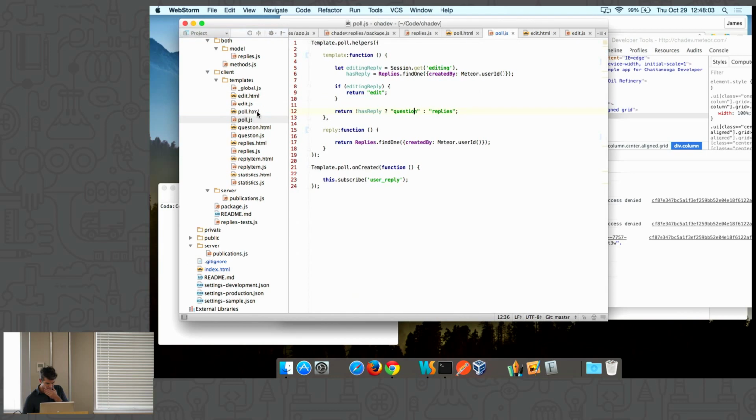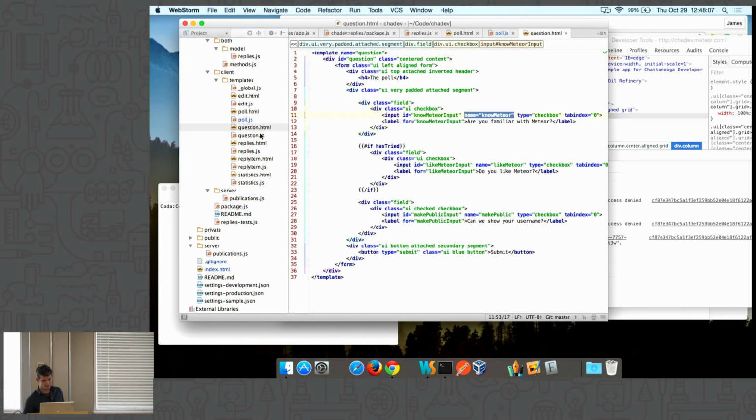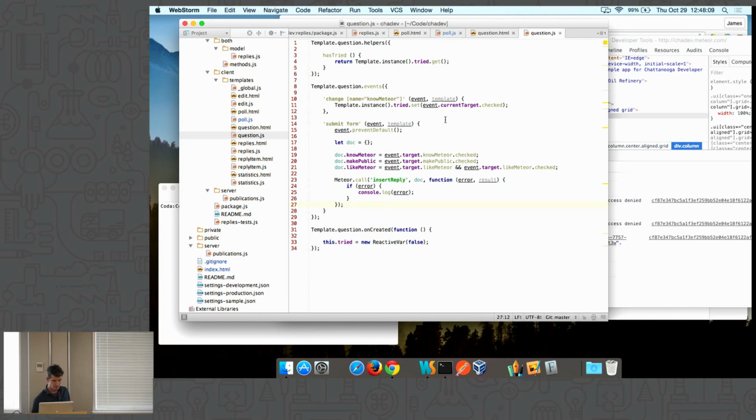Let's go into the question. This is all really basic. One new thing that we've got here, Template.question.onCreated, which takes a function that's going to run when the template's created, is that I've now created a variable for this instance called tried. I'm going to access it here, Template.instance().tried. So I've created a variable, and that's now a reactive variable.